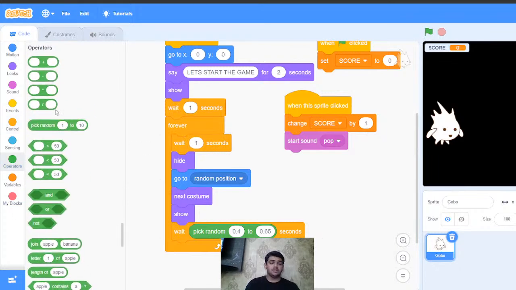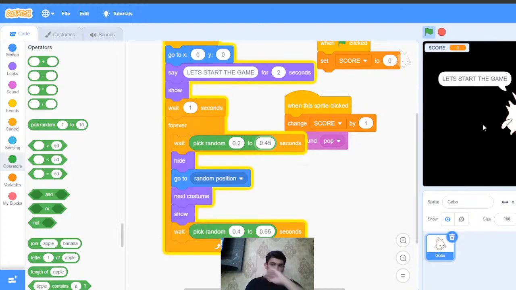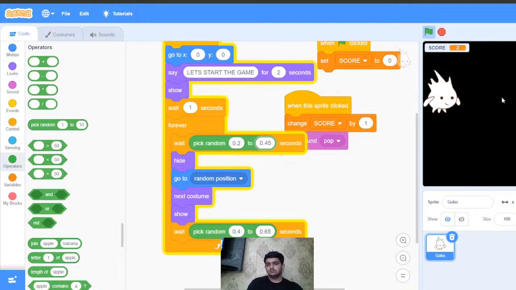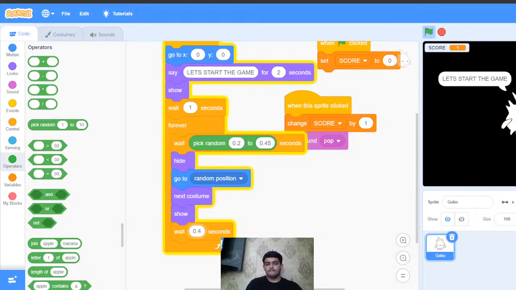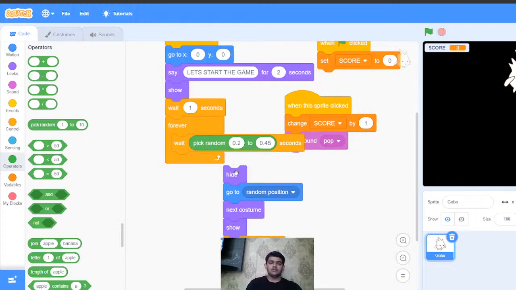Let's put a random operator over here too, and let's make it 0.3 or 0.2 to 0.45. Let's see how it works now. Okay, this is getting a bit easier, so let's make it 0.4. Now okay, I think this is perfect.